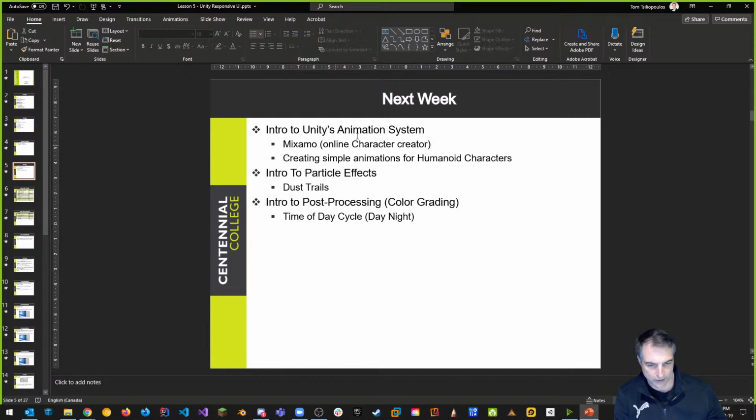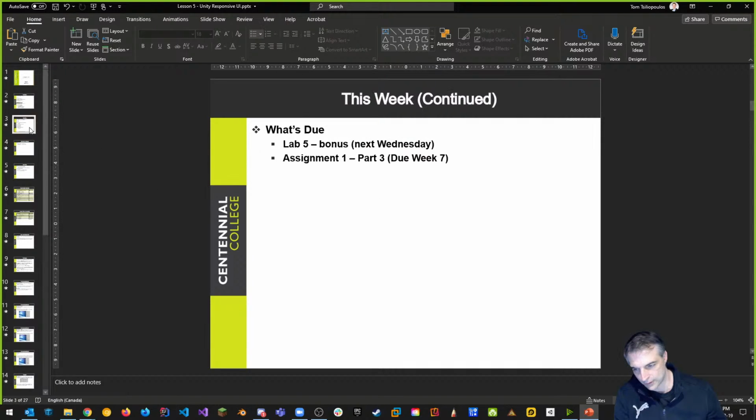Next week, we're going to focus on animation with Mixamo, an online character creator, and making some simple animations with humanoid characters, particle effects, and post-processing. That's all next week. But this week, we're doing Unity UI and that kind of stuff.